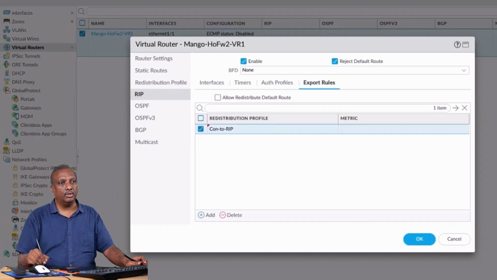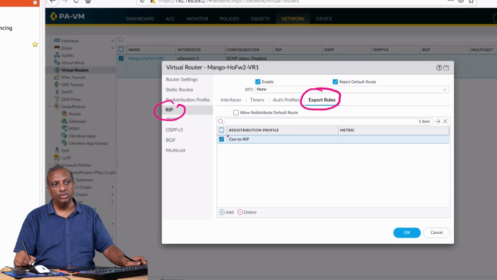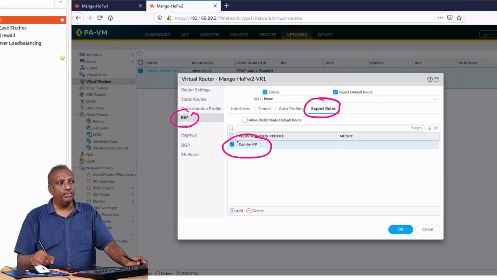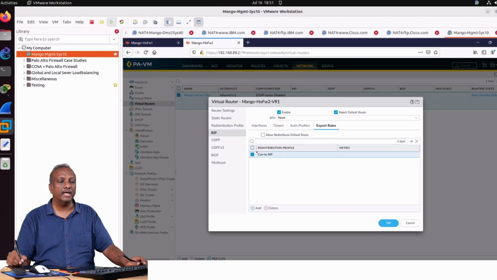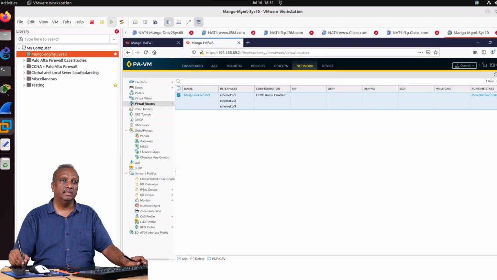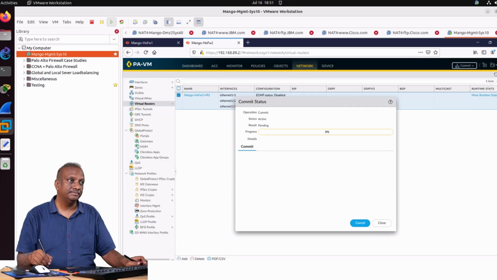So I went to RIP protocol, right? I'm saying export or redistribute those routes that are matching the profile connected to RIP. Now I say okay. Right? Now again I say commit the changes.